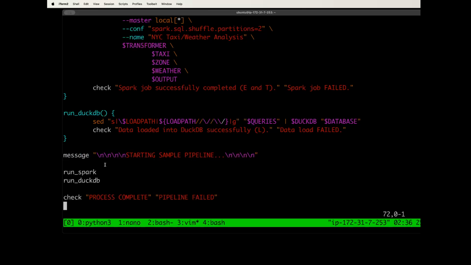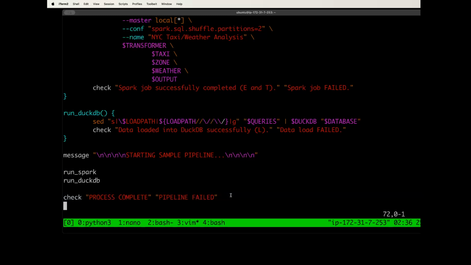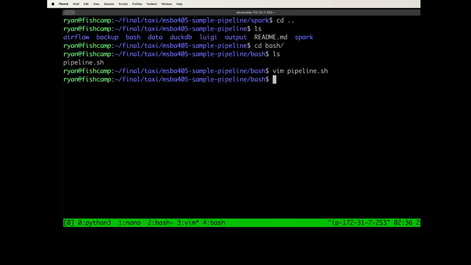Now we're in our main function down here, basically. I print a message, starting sample pipeline. I run the Spark operator, I then run the DuckDB operator. And then finally, if it finishes correctly, I print process complete. Otherwise, pipeline failed. It's a fairly simple script if you ignore all the environment variables that I set here. So let's actually run this pipeline and see what we get. So just in case, I don't think I need to delete anything. Let's try it though. Yeah, so we're gonna run bash pipeline.